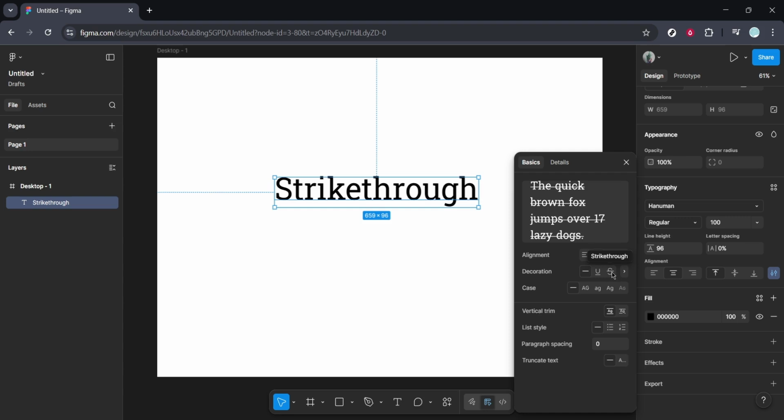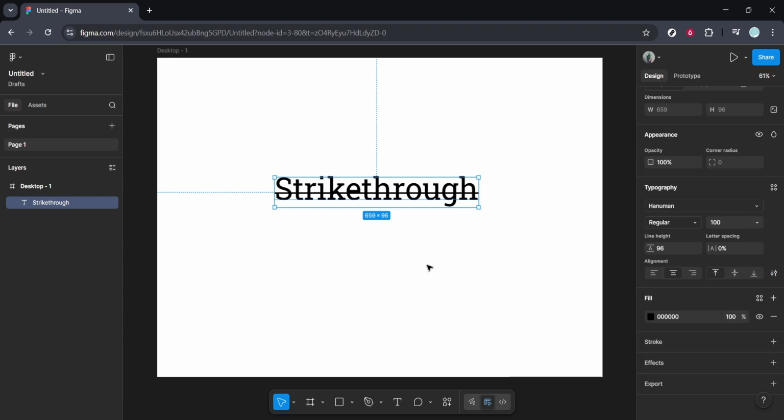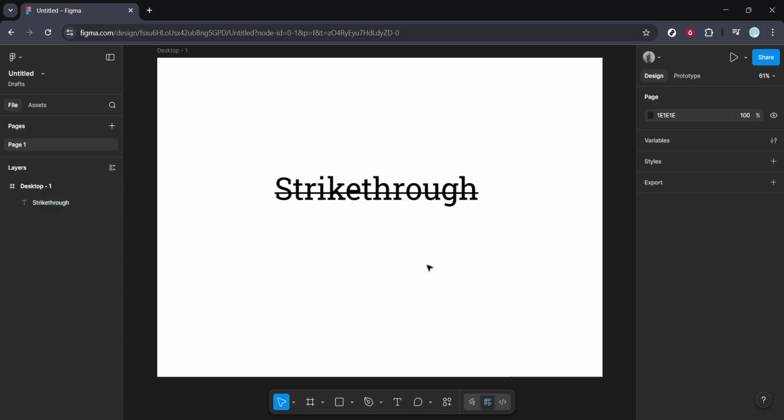Underneath this Decoration heading, you'll typically see a few options presented as icons or checkboxes. One of these options will be clearly labeled Strike-through. Simply click on this option. As soon as you click it, you'll instantly see a horizontal line appear directly through the center of your selected text on the canvas. It's a live preview, so you'll know right away if it's applied correctly.